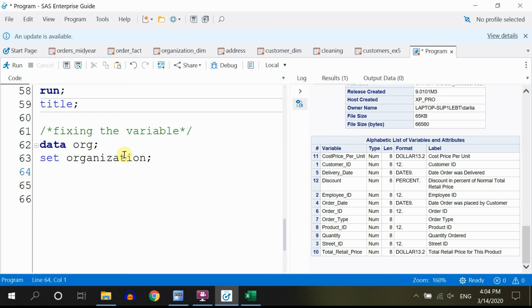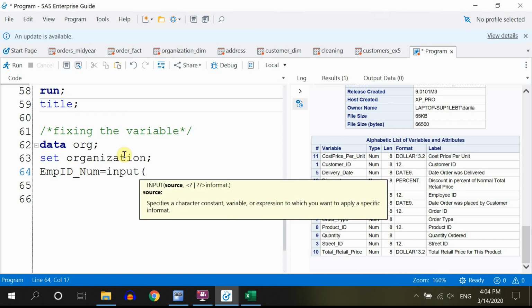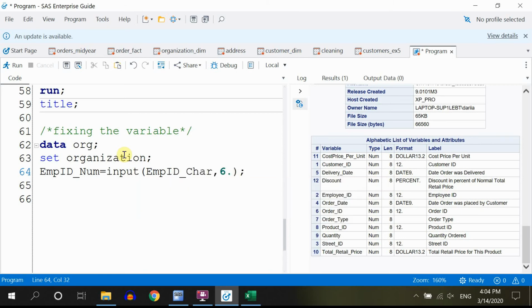So here, before we created the character variable, now we're going to create a numerical one. Now we're going to reverse it, right? So it will be empid, and we'll call it num equals. Instead of doing put, you will just say input. And now you have to use your character variable that you created before, and you have to indicate its length, and that's pretty much it.